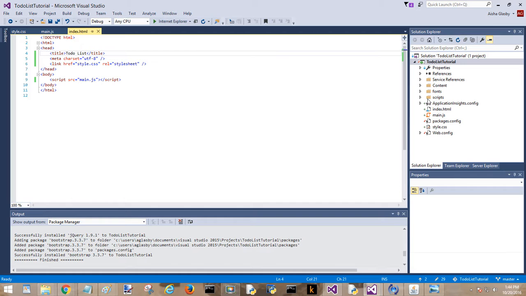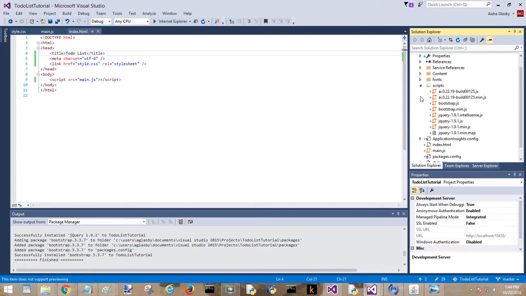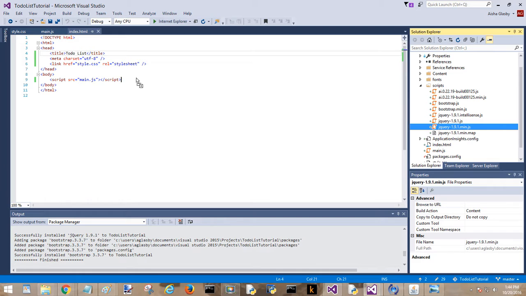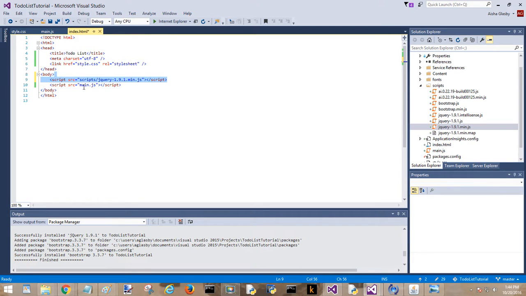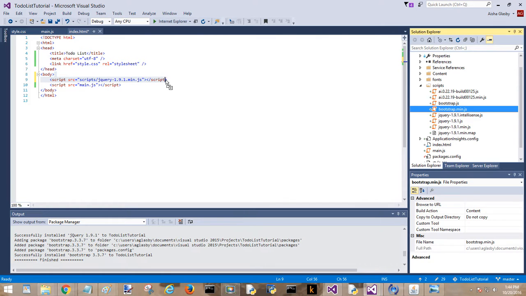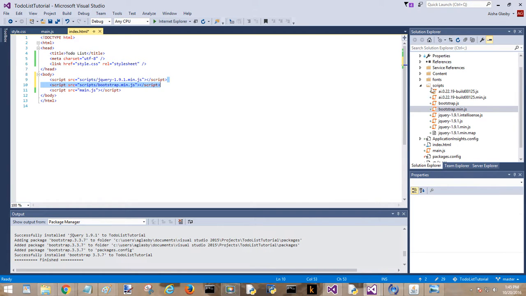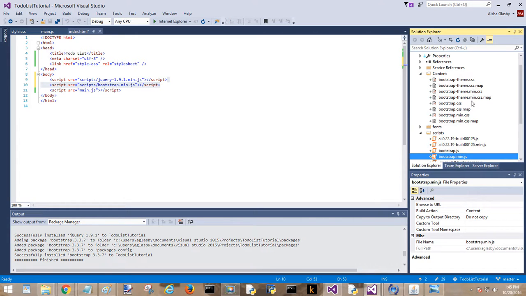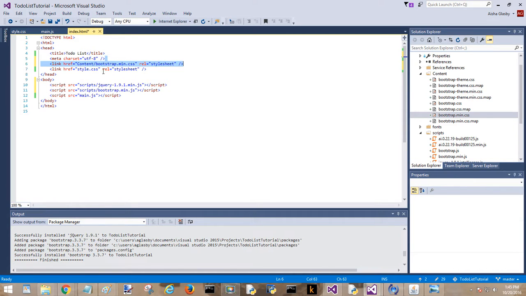And then we need to link to, we're going to add jQuery, and I like to add the minified jQuery. We're going to put that above our main.js file. Then we're going to add the Bootstrap, the minified version. And then for our CSS link, we are going to add the Bootstrap on top of our style sheet. Okay.